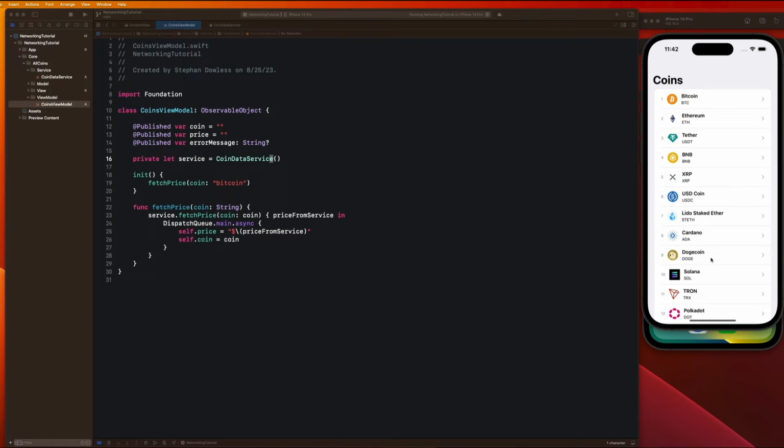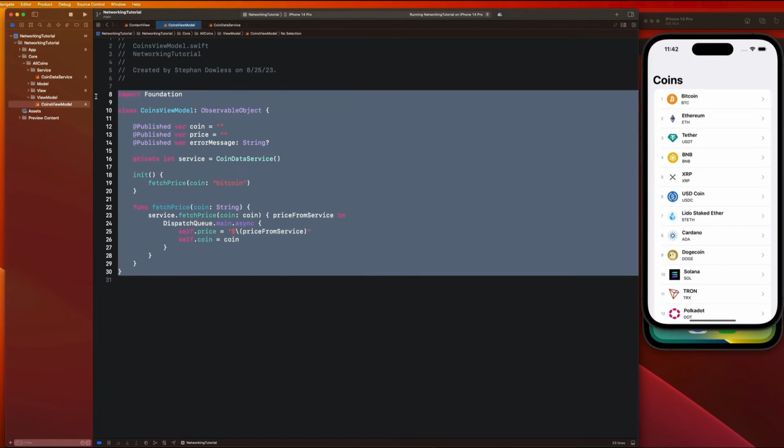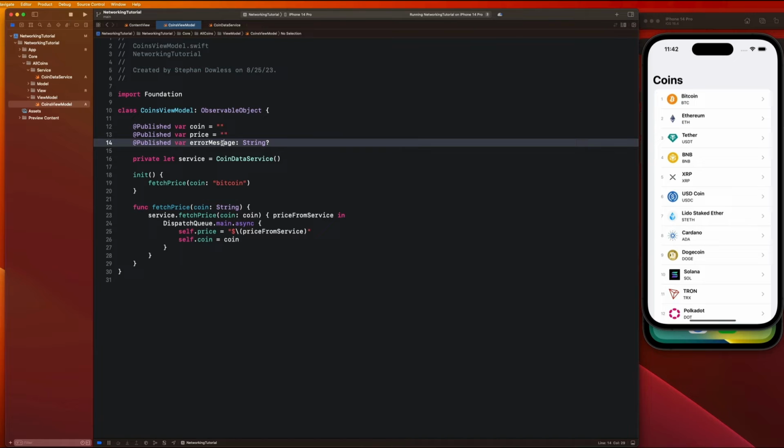In our last video, we went over how to extract all of our API specific code, or all of our networking code, into a service class and then implement that inside of our view model. So it was a really nice refactor. We separated our concerns and our view model is way cleaner and our overall project is now way cleaner.